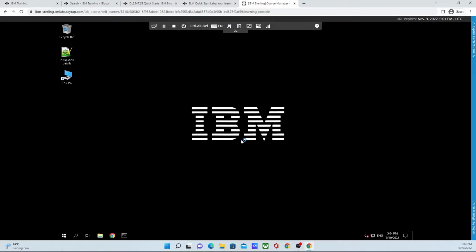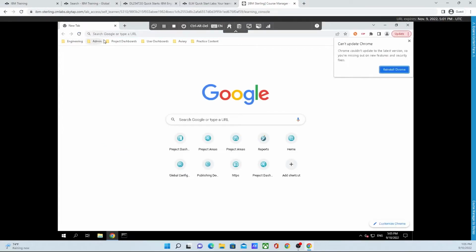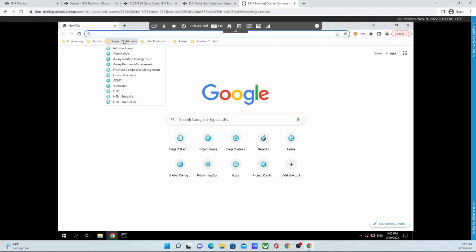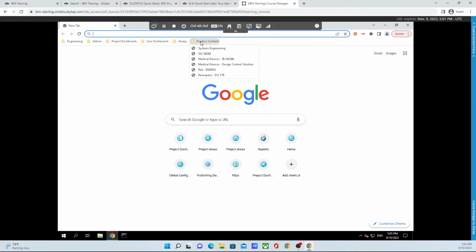Now we are using the virtual machine, and it will take just 1 second to load. To access the labs itself, simply open up Google Chrome located at the bottom. It will take just 1 second to load up, and we can see we have everything at the top here. You can access all the specific labs, anything that you really want to find, you can find here very easily and very quickly.